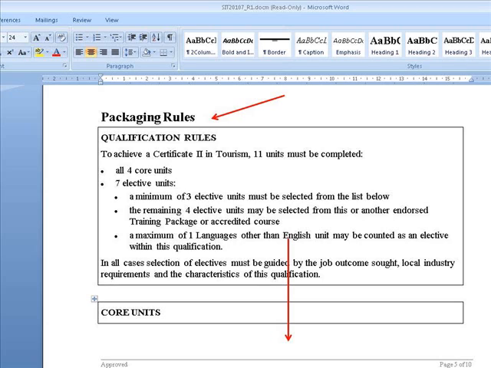So two bits there. One is quite straightforward. How many units do you need to complete? How many of those are core? How many of those are elective? The second is actually put the qualification together yourself and list for me the units that you would deliver and why you have chosen the electives that you have. If you see my second red arrow on the screen, you can see it pointing down. That's because that's where all the units are listed.